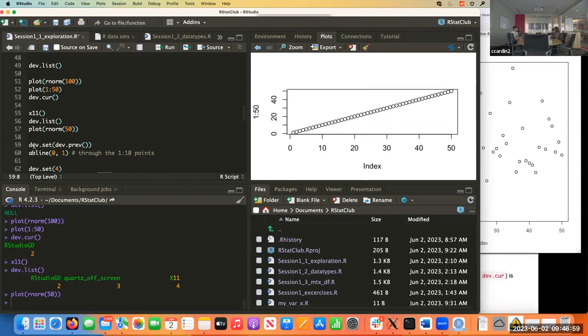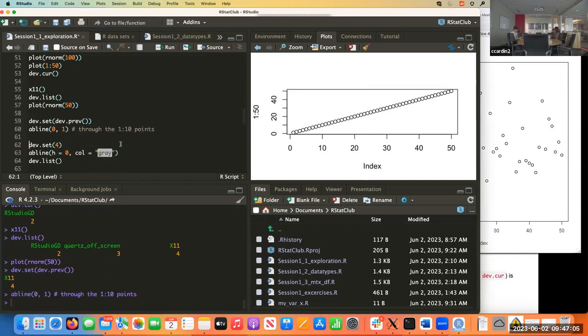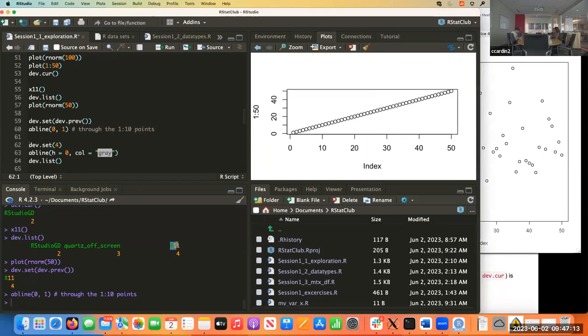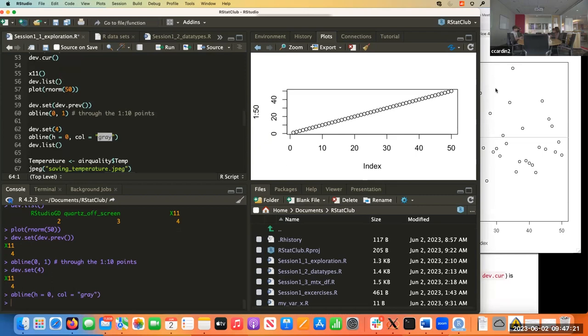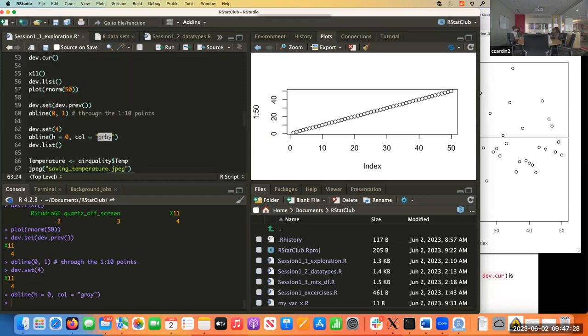So I'm going to run this line, and then I'm going to trace a line. Yes. Here, this is the previous device. And then the X11 device is assigned to the number 4. So I set the device number 4, and I trace a new line. This new line is this way. In order to see the line, then you should color.